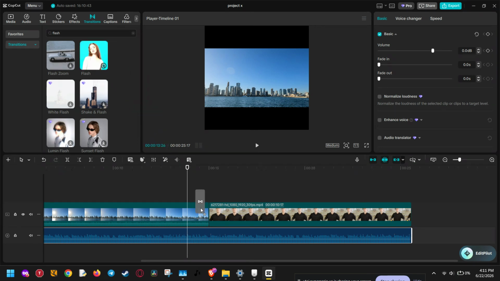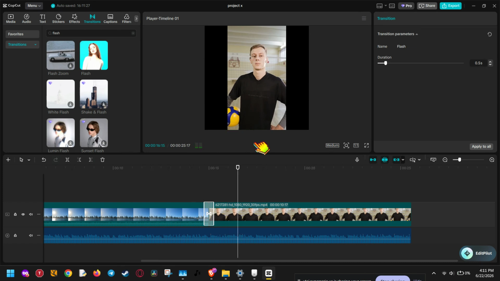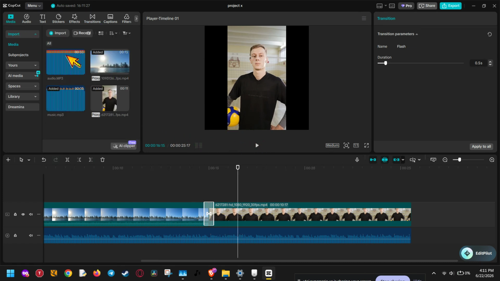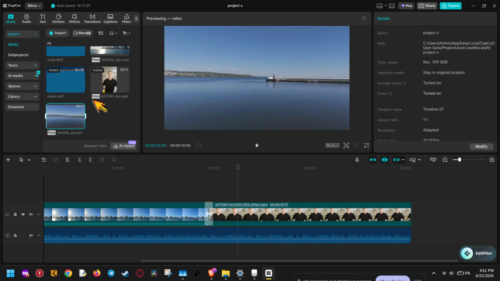look you want. After you find the right transition, drag and drop it directly onto the seam line between your two clips. You'll know it's in the right place when it snaps right between them. This is what creates the flash effect between the end of one clip and the beginning of the next. Once it's placed correctly, you should immediately see the transition appear in the timeline.